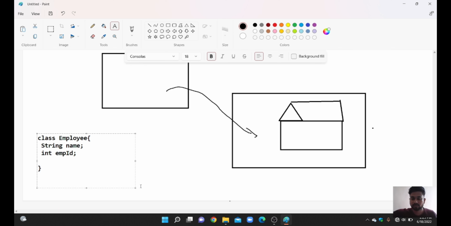And how do we create the object? We create the object by using the new keyword in Java: employee equal to new employee, right? In this way, and a semicolon at the end. So I created an object of this particular class. Now this is my blueprint and this is my object.